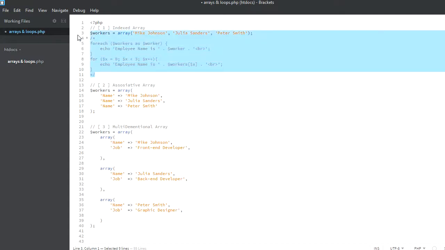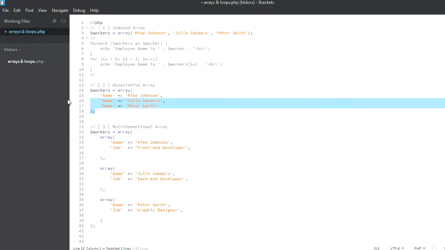So this is with the index array, and here I have the associative array. I can use the foreach loop with it the same way, but what I write inside the parentheses is a little different from what I did up here. So foreach, and then the name of the array, workers, as, and then I'll put variable key, equal, bigger than, variable value.